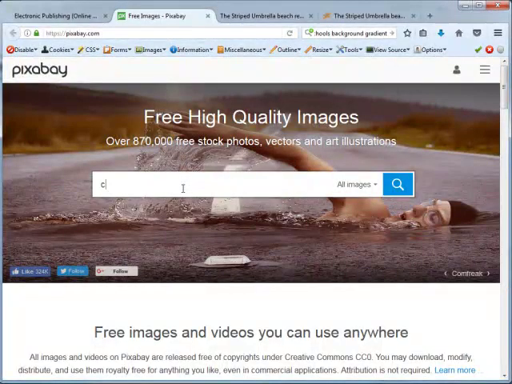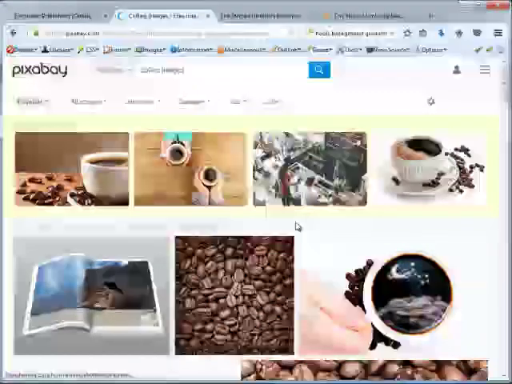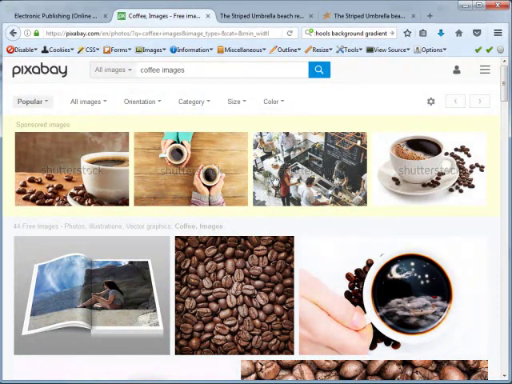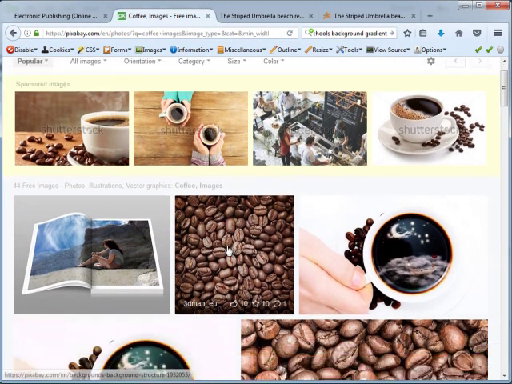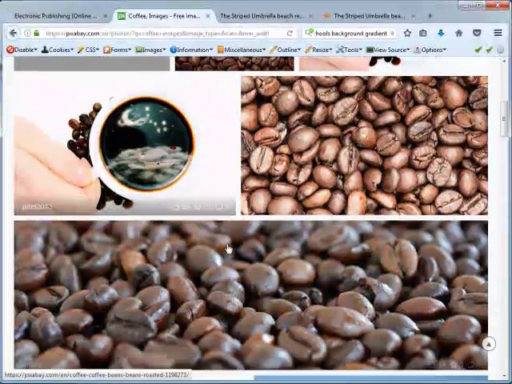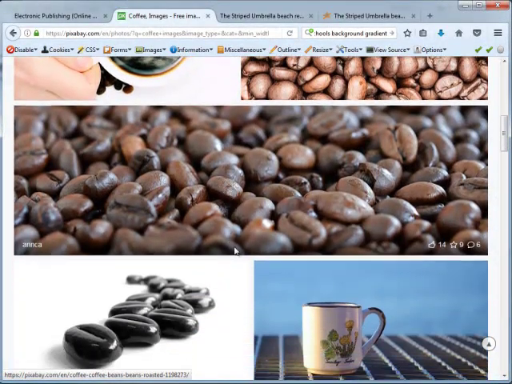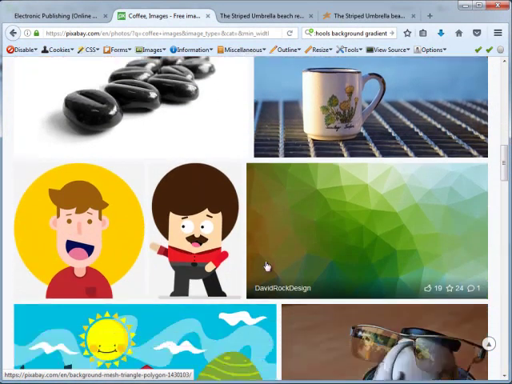Okay, so I'm going to type in coffee images. Avoid anything that says Shutterstock on it, because typically it's not public domain. It says sponsored images up here, so you have to pay for them. So you want to go down into this section and just look for images that you may want to use for a banner, or maybe within your page, whatever it may be.